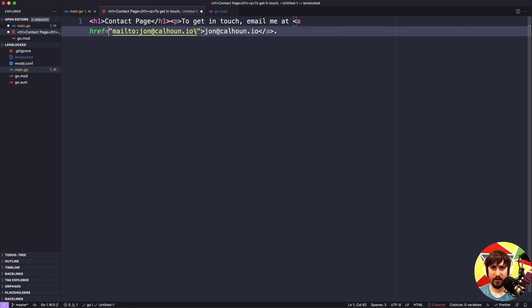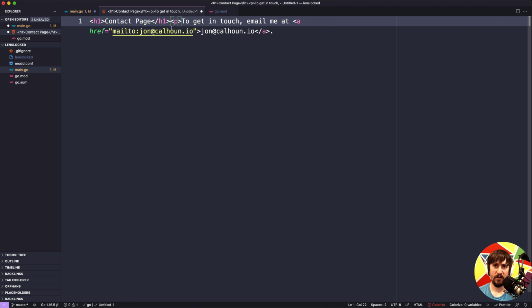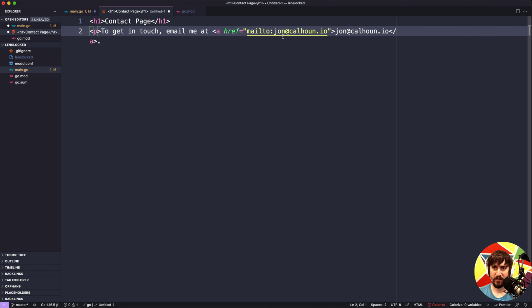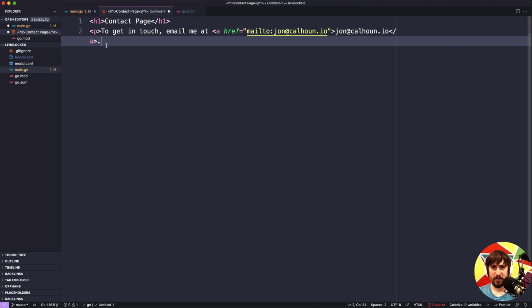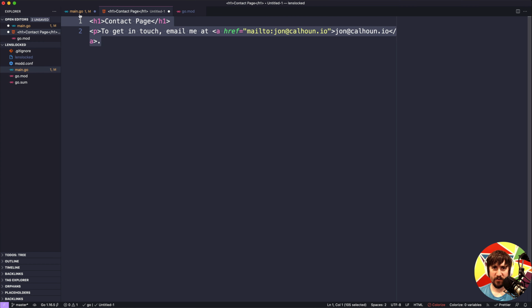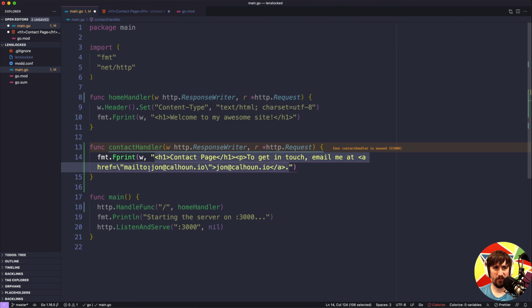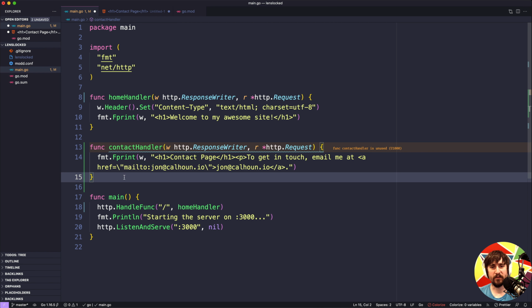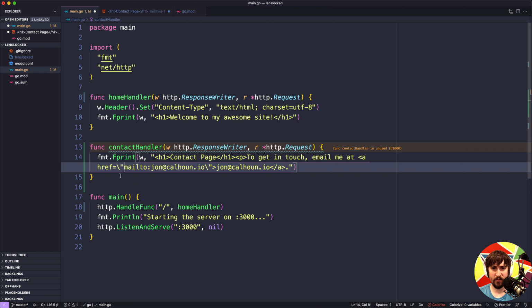So what we really want at the end is a string that looks like this. We want one that says the contact page, and then it says to get in touch, email me at, and then it has a mailto link. The problem is when we are putting HTML like this inside of a string, which we're not going to do long term, this is just a short term thing to get us moving forward, and then we'll start to look at other ways to generate HTML.